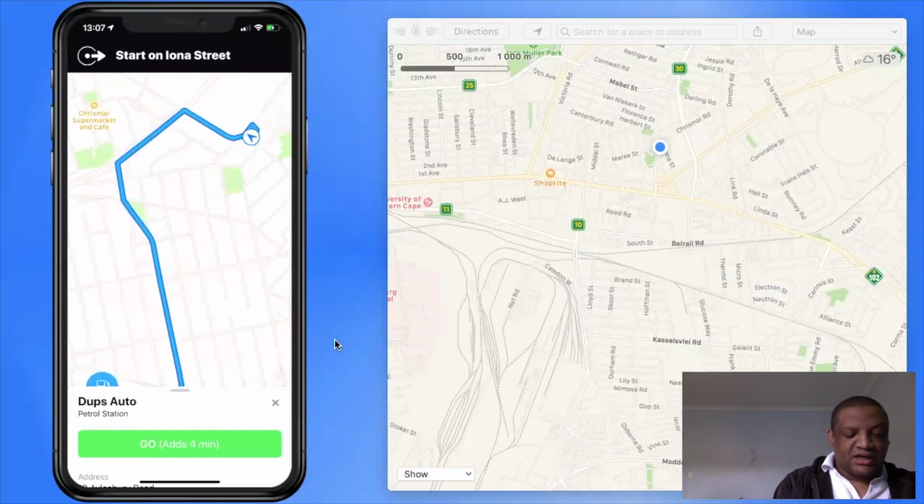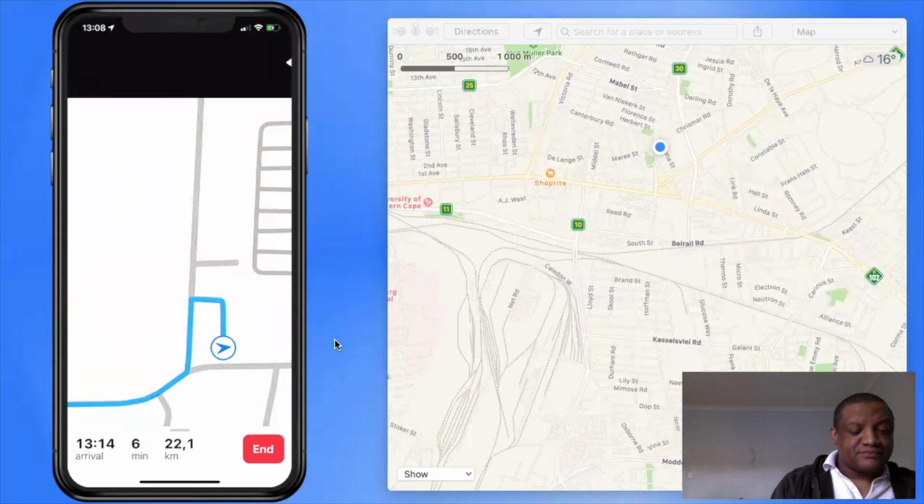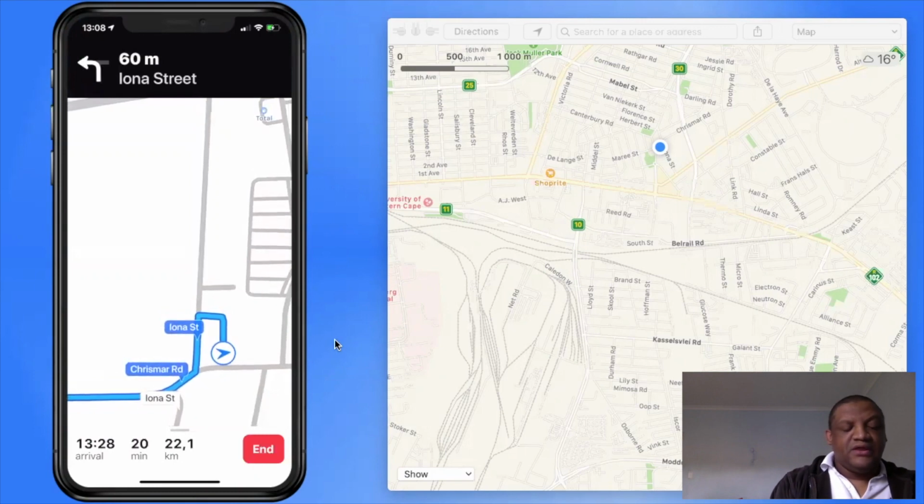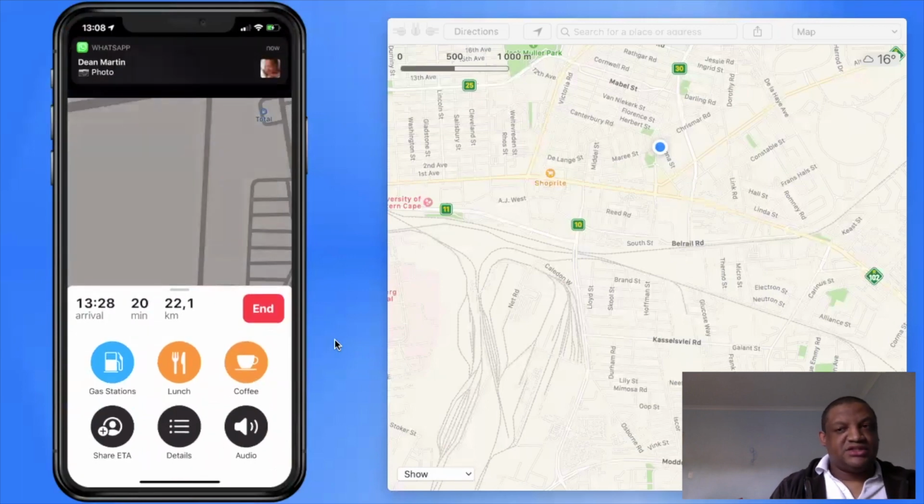So if I now say go at 4 minutes, okay, you would notice that it continues the route even though I tapped on the gas station. At the top it shows the resume route to Rabenburg. So if I want to say, look, I don't want to go that route and I want to spend that 4 minutes, then I can just tap on the resume button, and then it will continue through to that route.